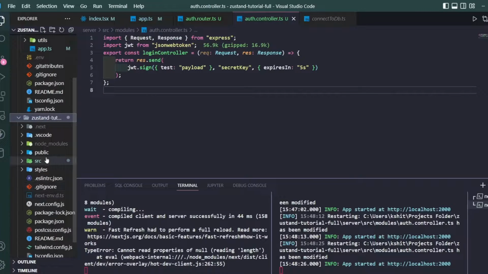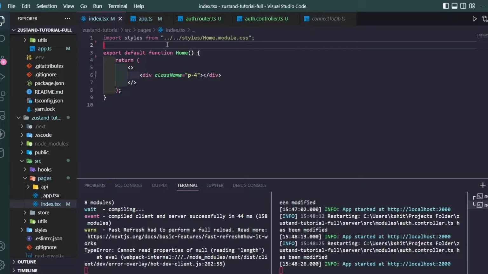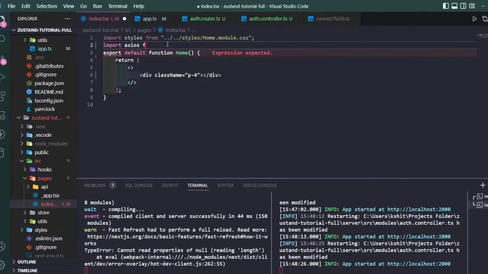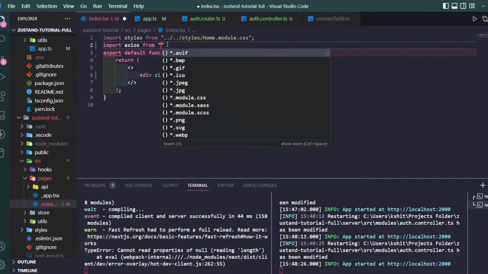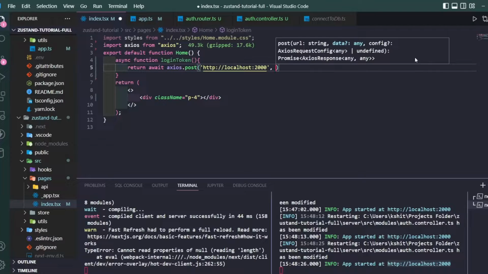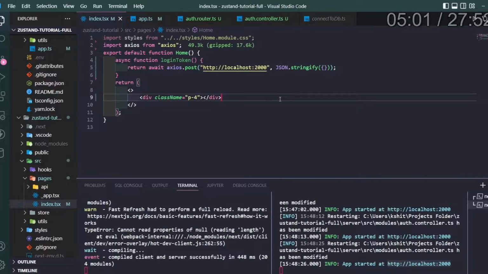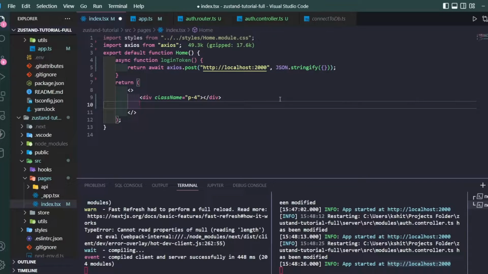To the client, go to the index file of the client, the main page, and let's import axios from axios so we can make requests to our server now. We'll create a function named getLoginToken, and over here we'll return await axios.post to localhost 2000 where our server is hosted. It will send a post request to this server. Let's stringify the empty payload because we are not accepting any payload on the requests. We are only returning a JWT token from the endpoint.